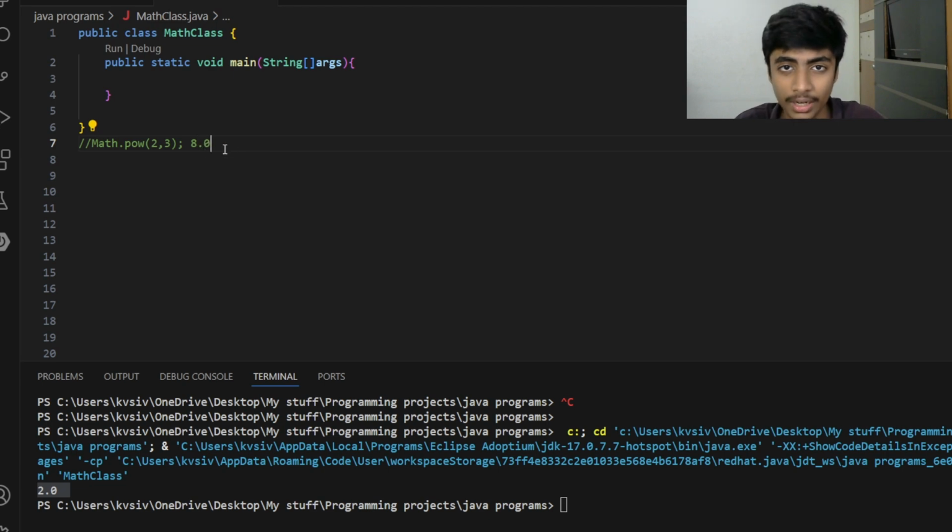Again, your return data type is going to be a double, just like your first two, square root and cube root methods. So in this case, if I make this 1 power 3, it's just going to be 1. If I make this 5 power 3, it's going to be 125.0.